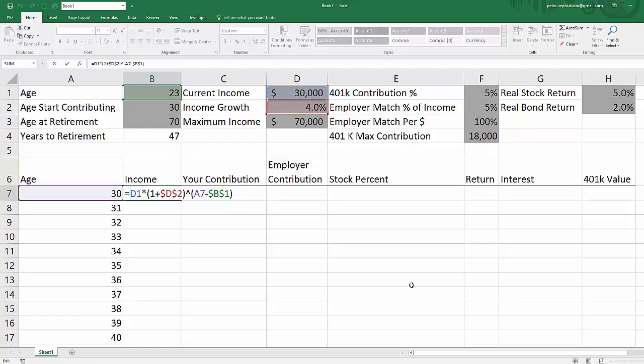However, we need to make sure that your income doesn't go higher than this maximum income. Because at some point incomes tend to taper off and you tend to stay relatively constant at a particular income after some point in time. So what we're going to do is the min of whatever this value is and the maximum income. That will just make sure that our income doesn't end up getting too big.